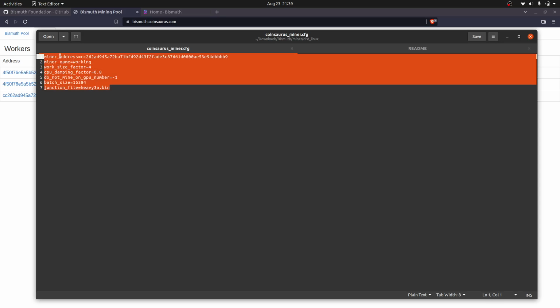Miner name working and miner address. That's important that you put in your own public address from your key pair. Okay, so that's about it. It's very easy, so you can either use Linux or a Windows machine. Very easy to set up and get started.